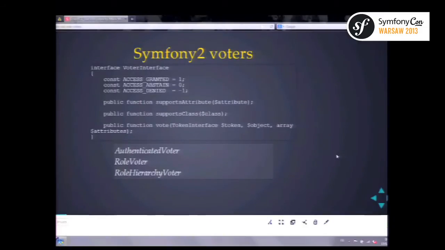In this interface, 3 functions are also declared. First, supportsAttribute, where the parameter is a role, so this defines whether your voter will support a role or not. And then there's supportsClass, which is for the token, actually. Let's say you have multiple user providers. One of them is a web service, for example, and you have a custom token. This means that you could write a role voter for this specific token for this specific user provider. And then finally, the function vote, where your business logic will actually be.